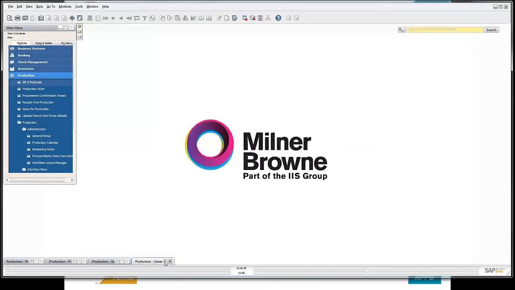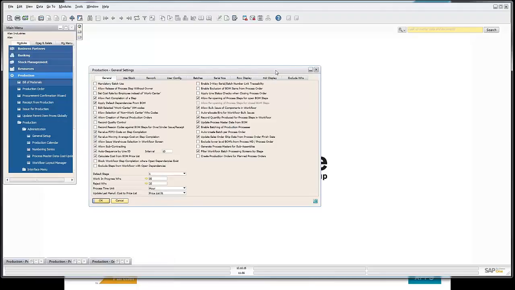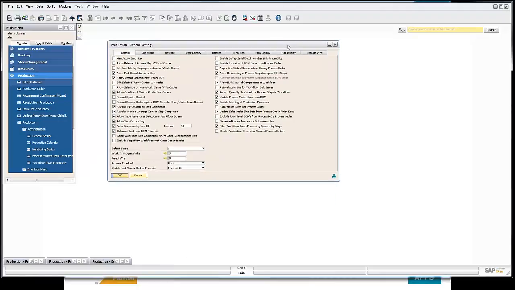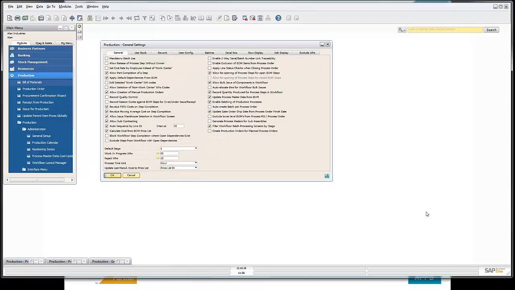Here we have our production general settings. Now, like I said, the B1 Production App has been developed based on clients' demands over the last few years. So you can see there's a lot of settings that can be changed there. If some companies want to use mandatory batch use, you can turn it on or turn it off. You can allow a release of process step without owner, various different items that go down through the list there. You can allow subcontracting or you can disallow subcontracting, whichever suits your process. So you can see it's very, very versatile in what you can do with it based on the core B1 production within SAP Business One.